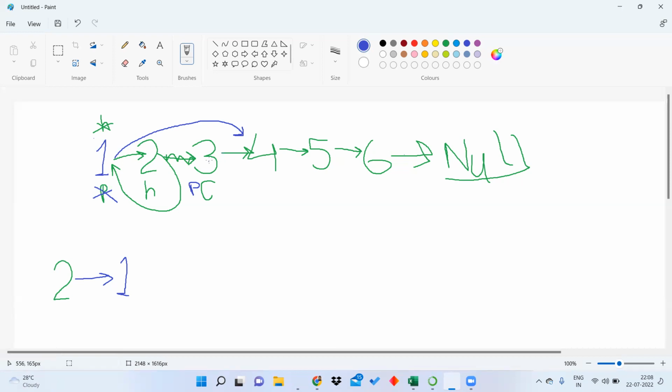For this we need one more variable which is pointing to this 5. So we take another variable, that is nxt, and nxt will point to the next of this current. Current is at 3, so the next of current is 4, and the next of this 4 is 5. So nxt will point to this 5.